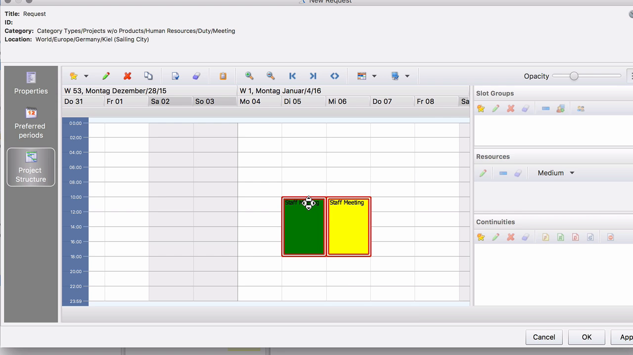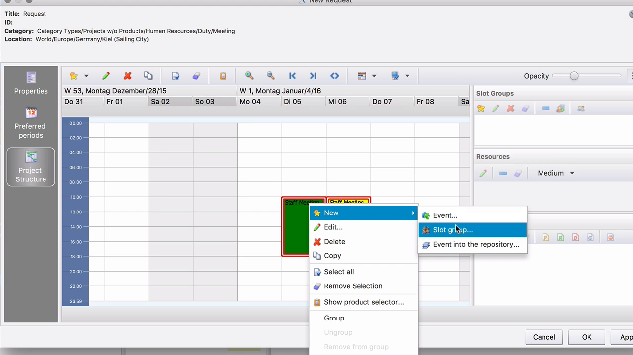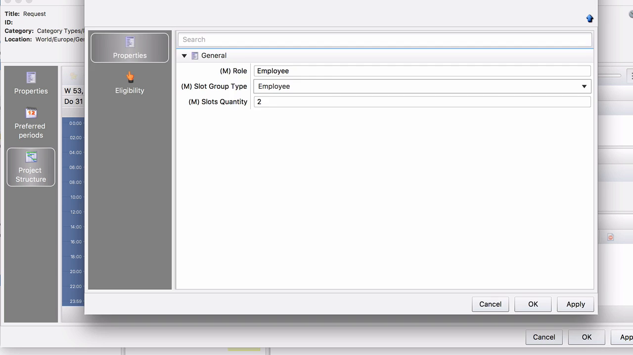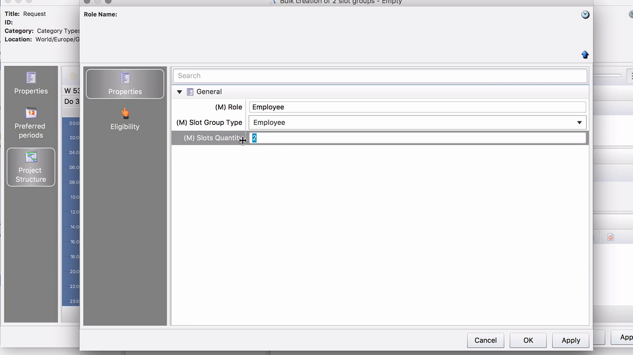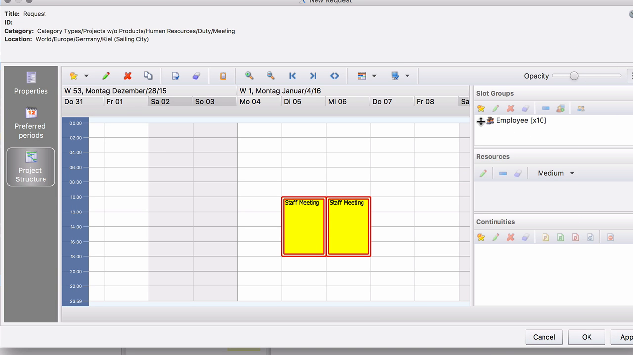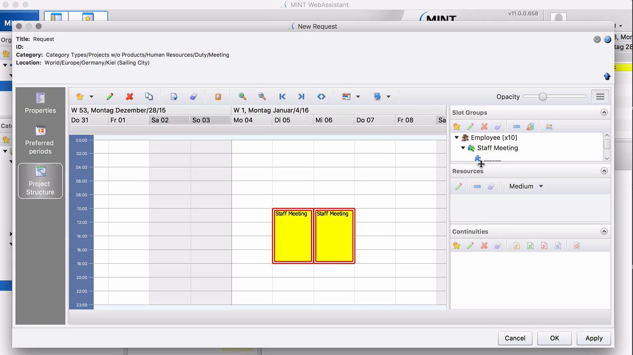And also we would like to create already a slot group, because until now we don't have a slot group. The slot group that we want to have here is of type employee, and the default properties are set by default. But we can say we know already there will be around 10 people. Eligibility, we don't need that. They are of slot group type employee, so that is fine. Now we have here slot groups for the staff meeting for 10 people. You can see this here nicely. Okay, so that's perfect. And now you click on OK.